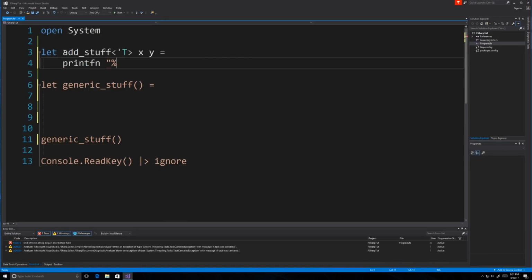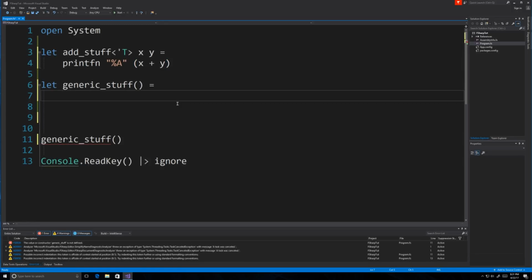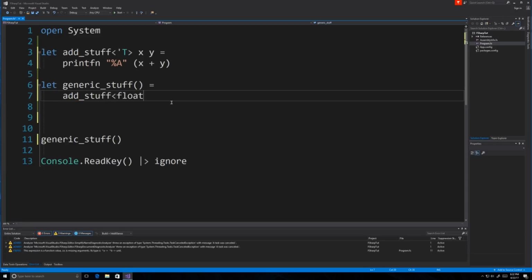So I'm just going to keep it simple, a, and inside of here we'll go x plus y. We do it that way, of course, because we don't know what the data type is. And now what we're going to be able to do is come in here and call add stuff and define that we are working with floats in this situation, and go 5.5 and 2.4, something like that, and it will work.